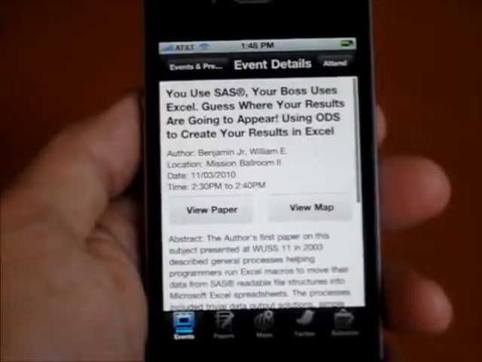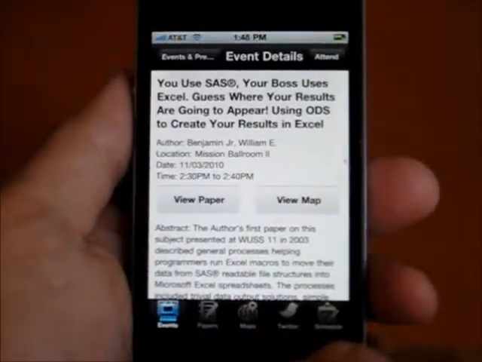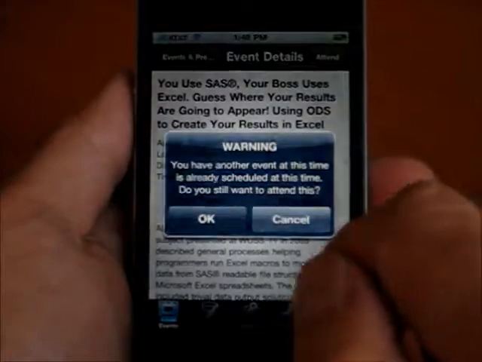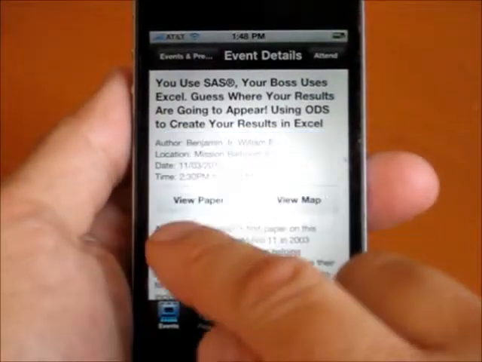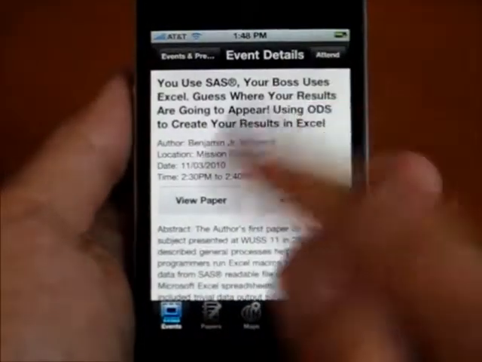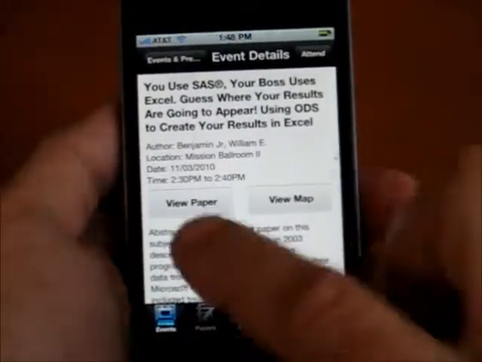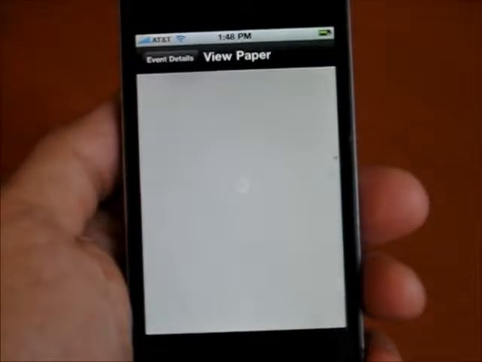So you can go back, and once you like this, you can click attend. This means I already marked for attend earlier, but you can put all the events that you want to attend. You can actually also view the paper by clicking on this.